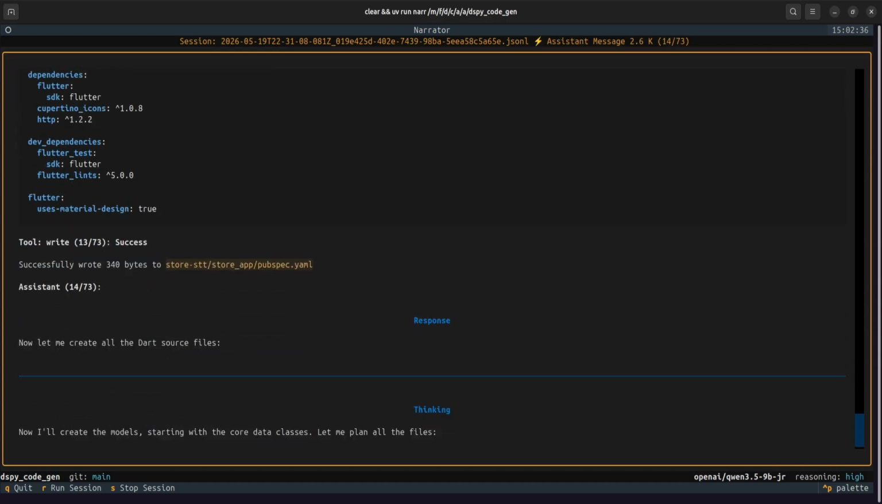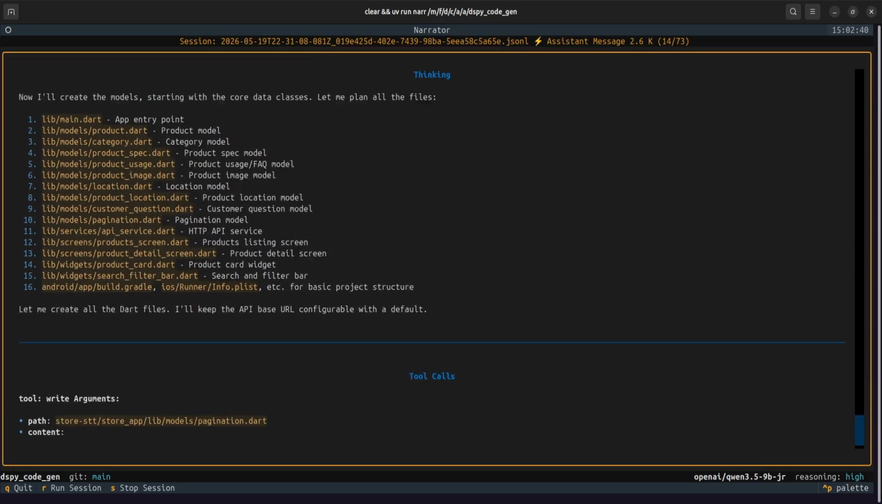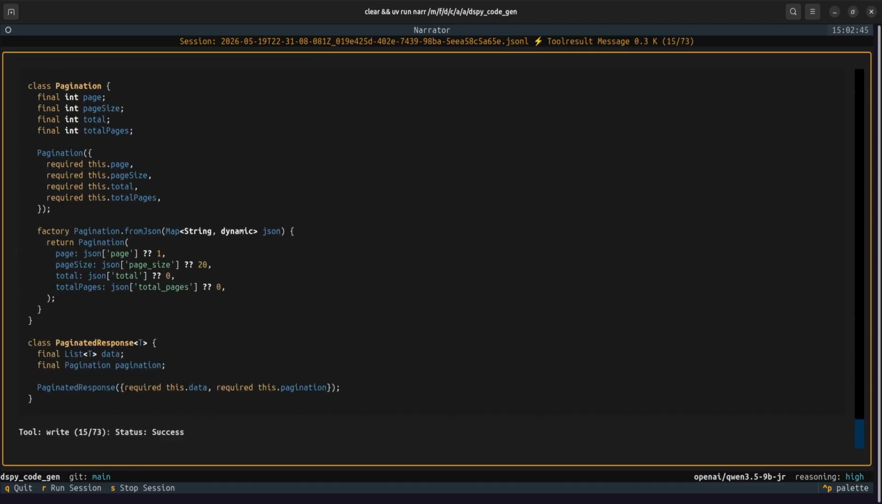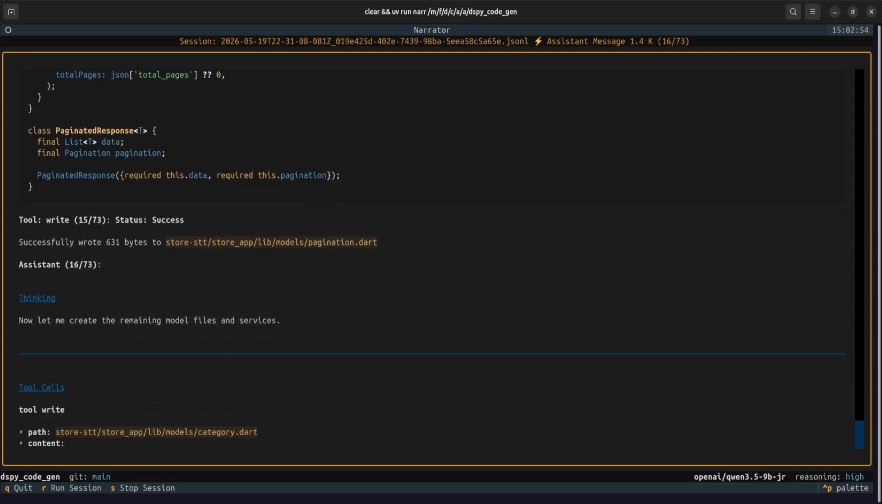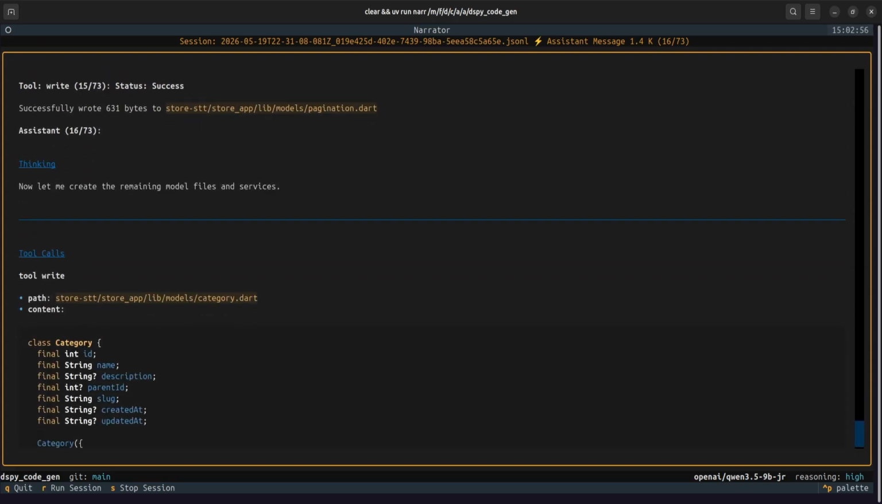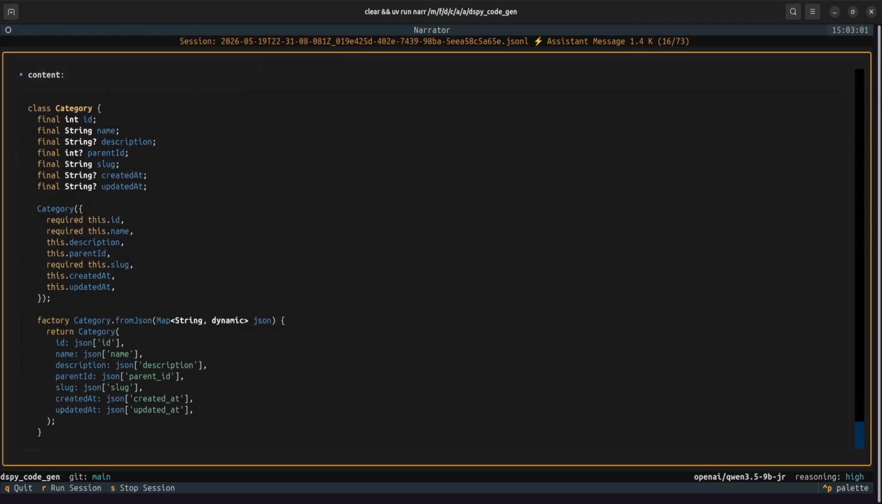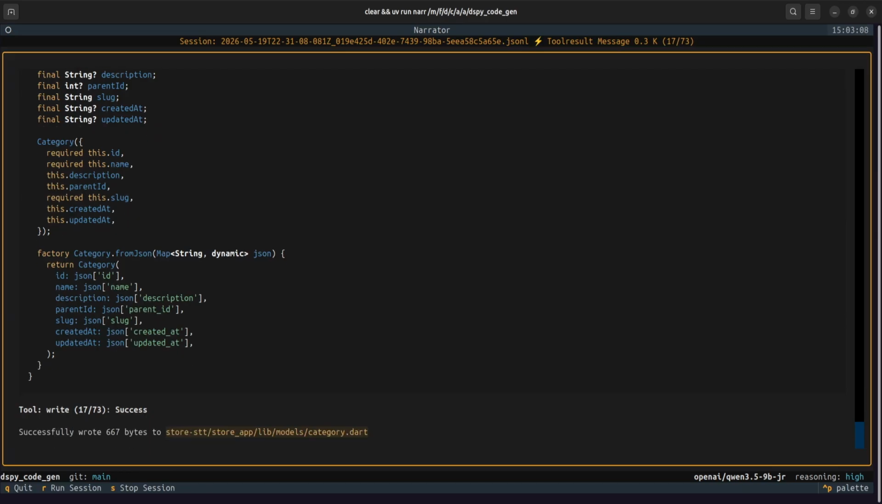I'm planning the structure of a Flutter application and have started creating the data models, beginning with the pagination class. I successfully wrote the content to the pagination.dart file in lib/models. I'm going to create the remaining model files and services, starting by writing the category model to lib/models/category.dart. I successfully wrote 667 bytes to category.dart.